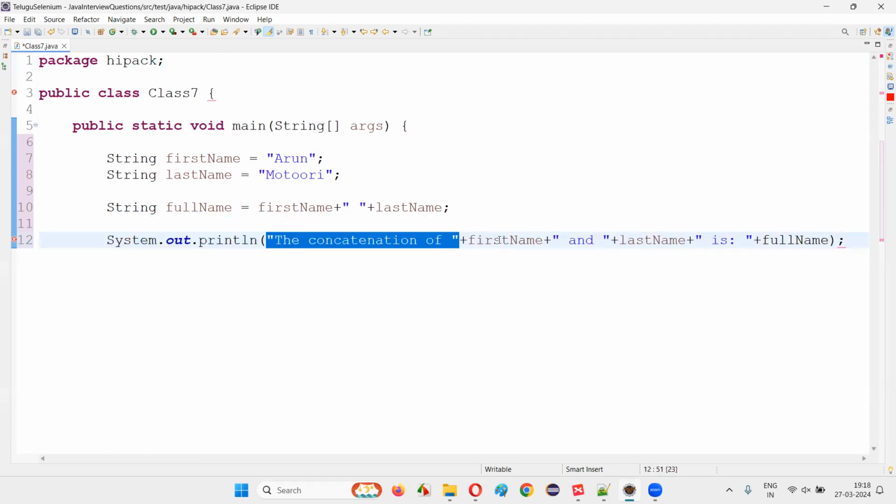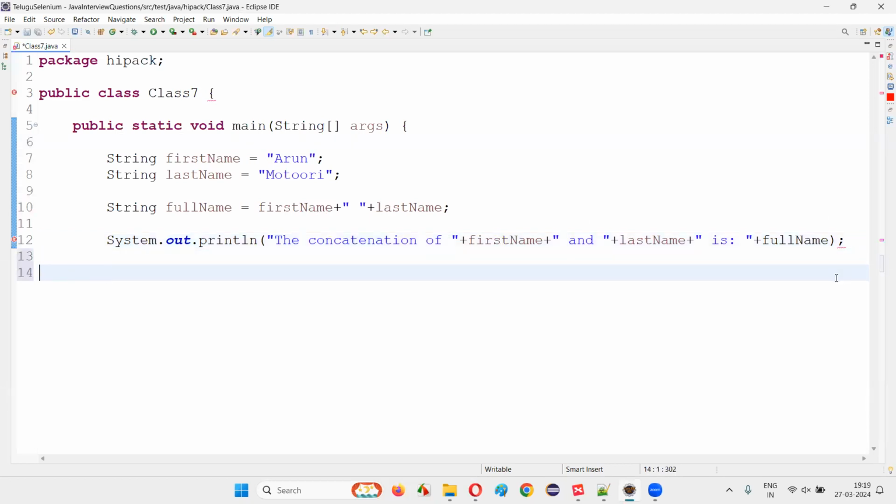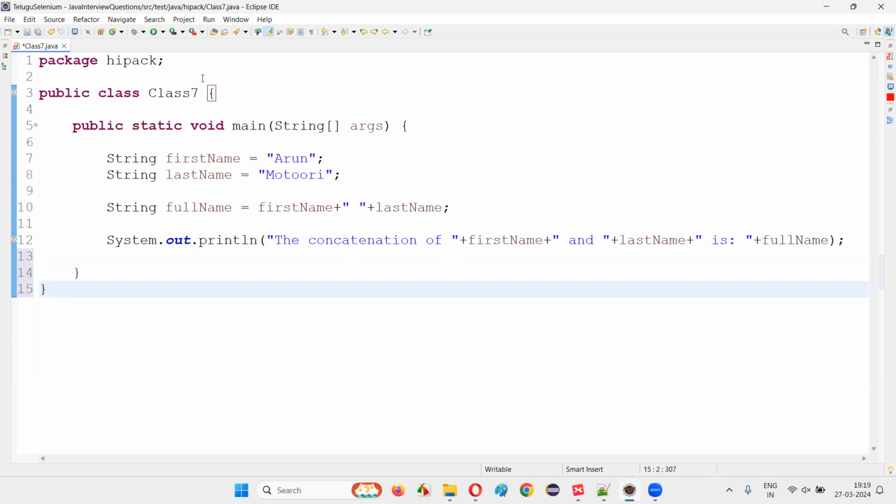The concatenation of, here I have to write first name, that's correct. This string text will be concatenated to the first name, that is Arun, and last name, plus is plus full name. So there's a problem here. There is some problem coming. Let me save this and see if the problem exists. Okay, there is a curly brace missing here, guys. It's gone somewhere. After this, I'll just write it down. Okay, this is good now. Save this and now run the code.